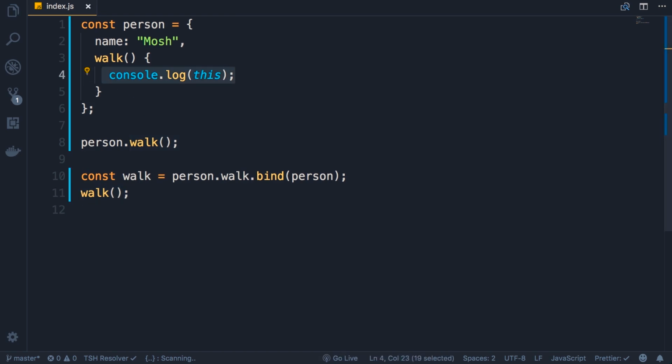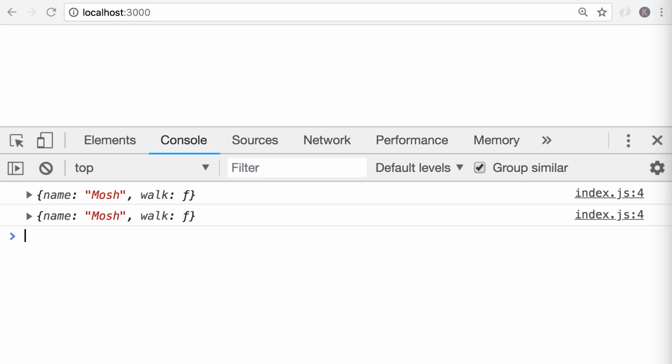Let's have a look. Save the changes, back in the browser. Look, the bind method fixed our problem.